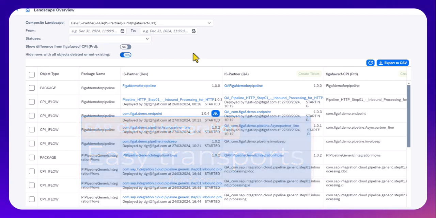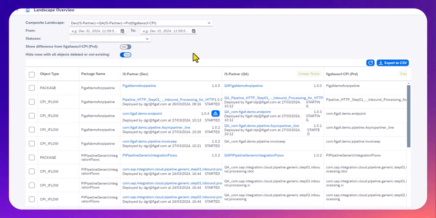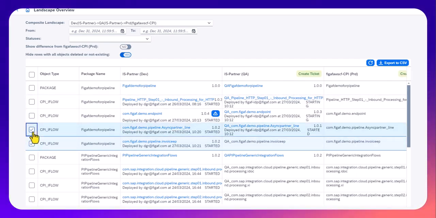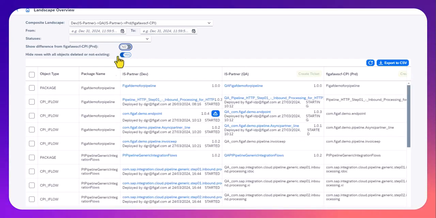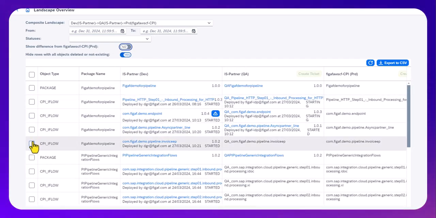If you need to transport a number of iFlows or packages from one tenant to another, you often need to figure out what the differences are between these different systems. In Figaf, we have created this option that enables you to understand and search for specific packages and see what the differences are. So we can see that there is a 1.2 here and 1.3 here. We can also just search for what's different between production and this.